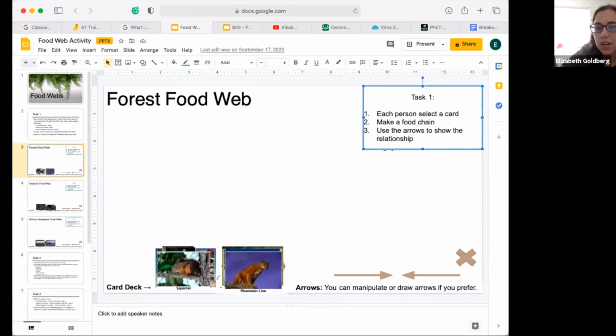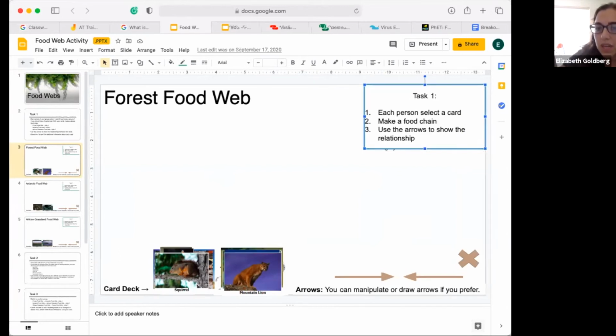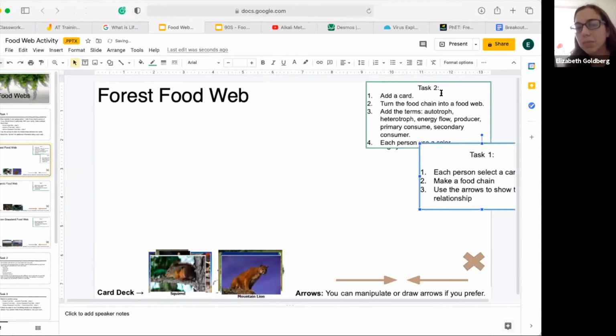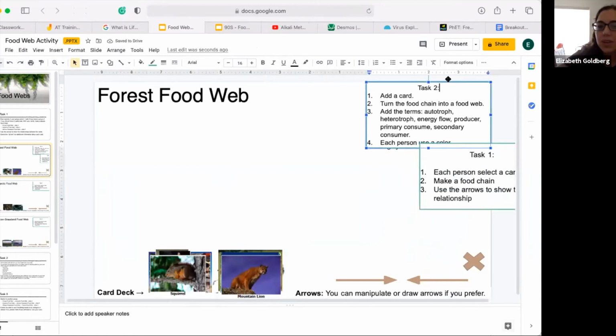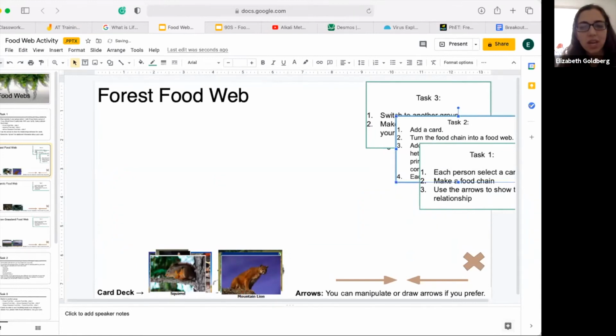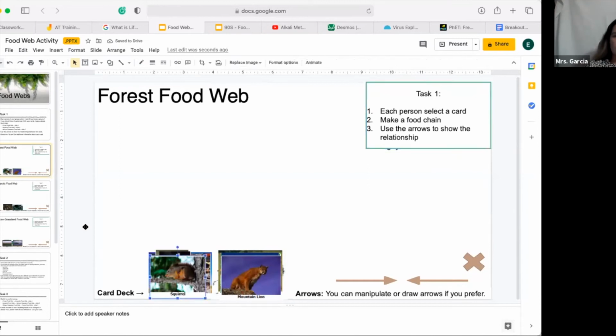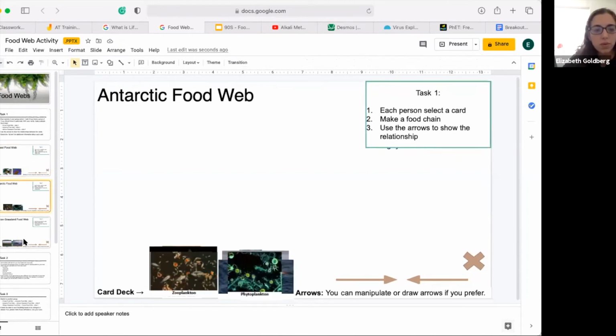And there is, it's making a liar out of me. Okay. I don't want to actually delete it because I need this for later. There is task number 2. Behind that one, there is task number 3. So you can break up your activities and your students can have them on the slides and use them as they need them. Here, I have all of my card decks for each of the different food webs.